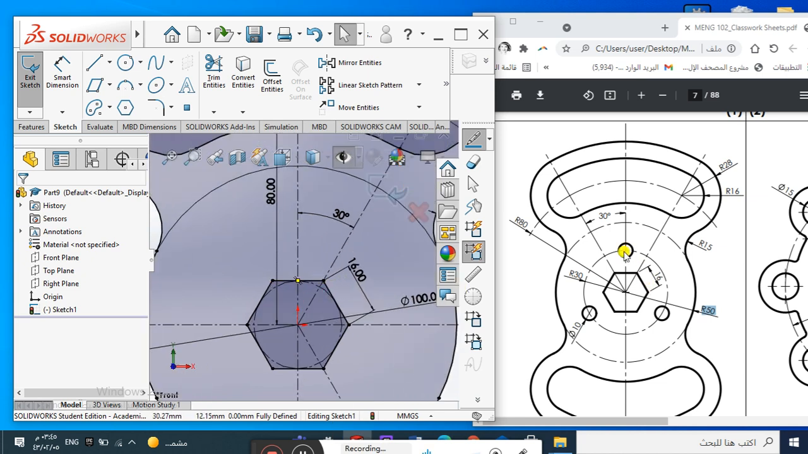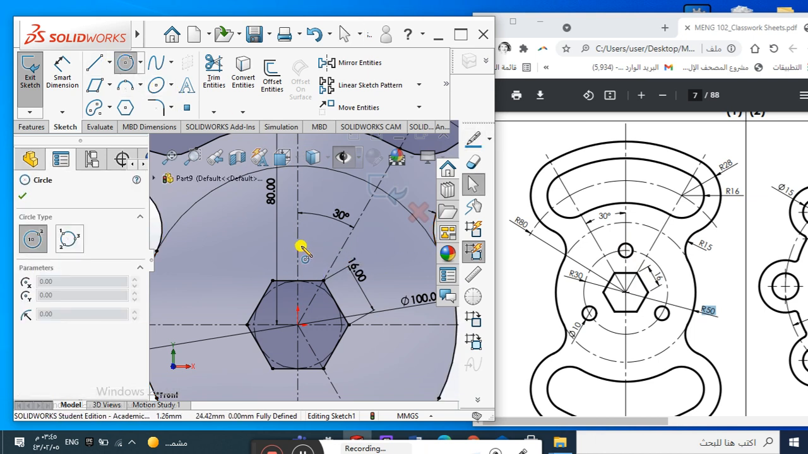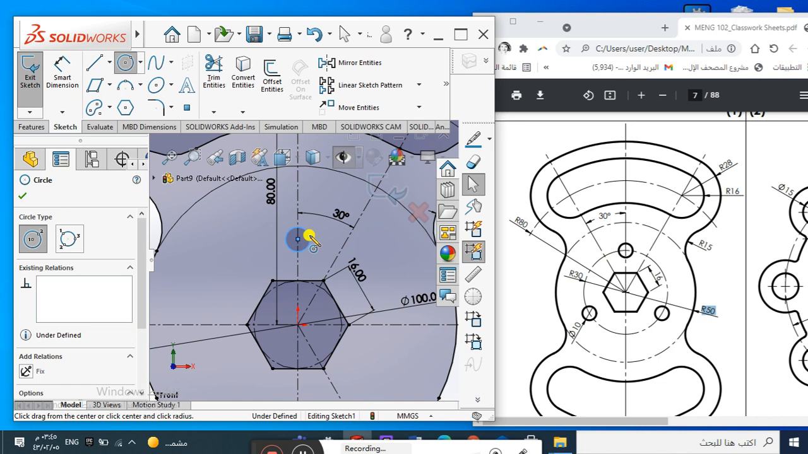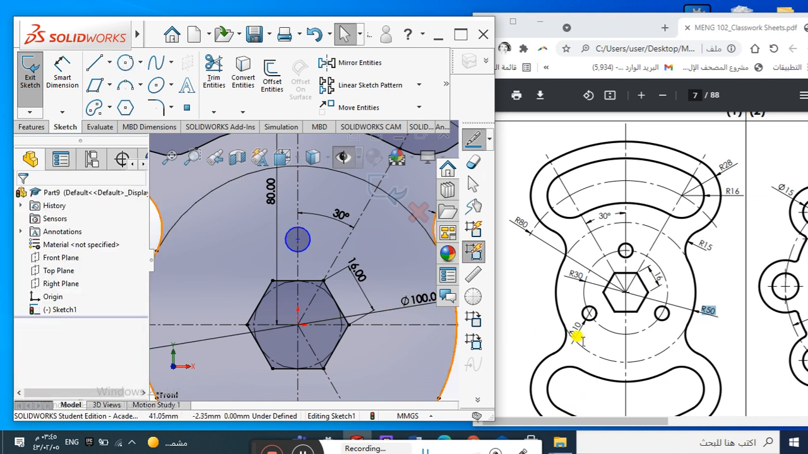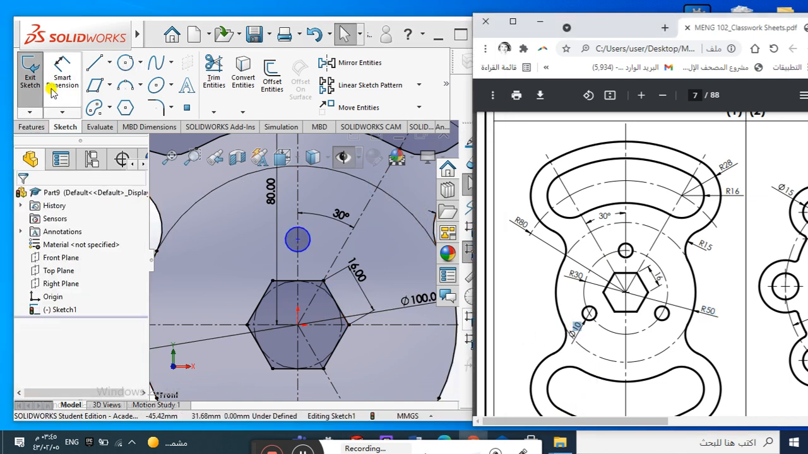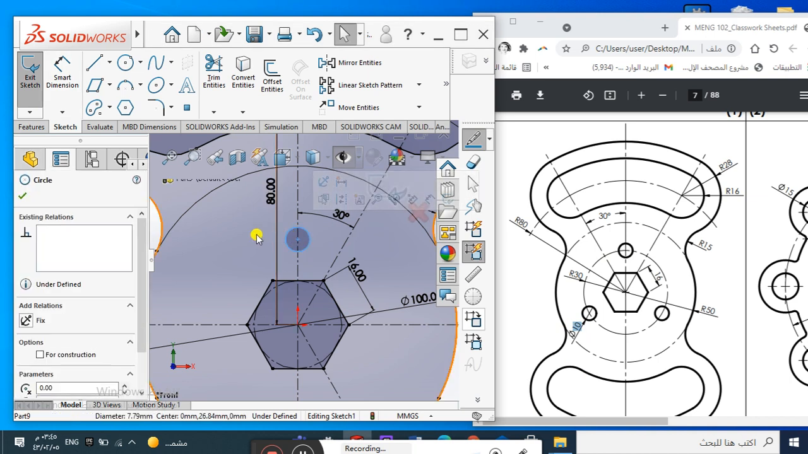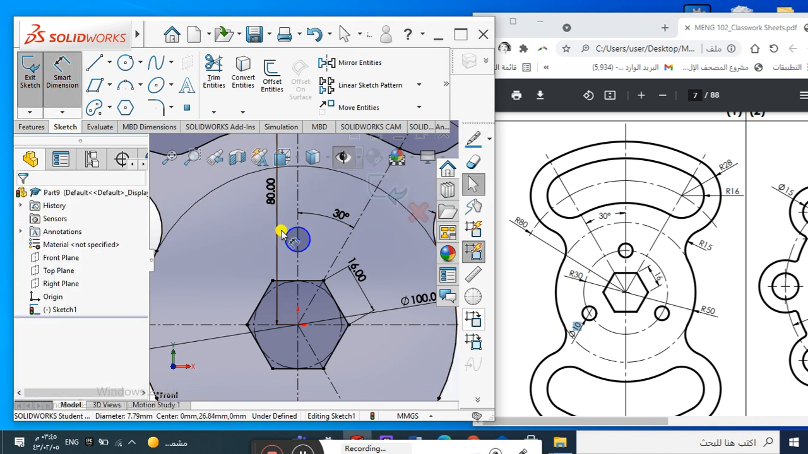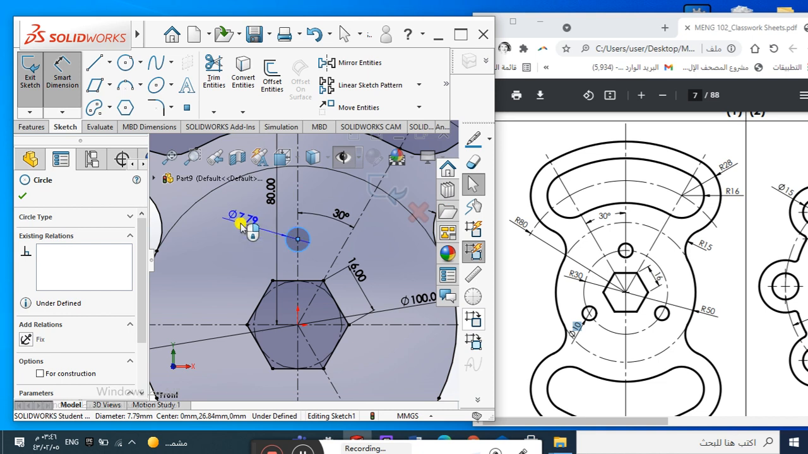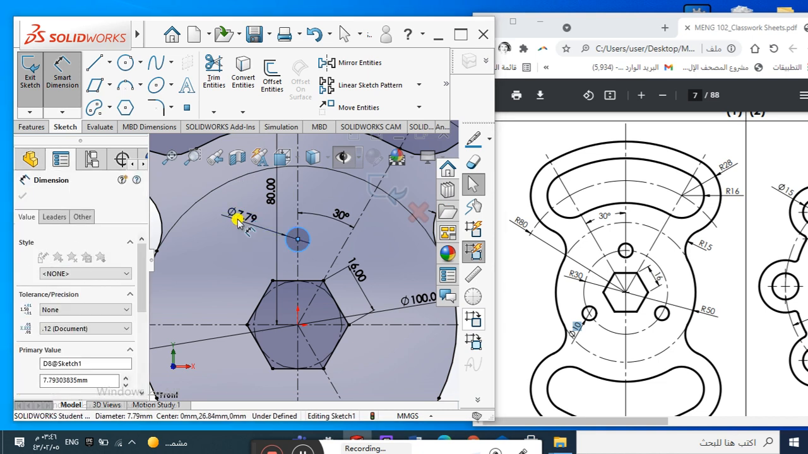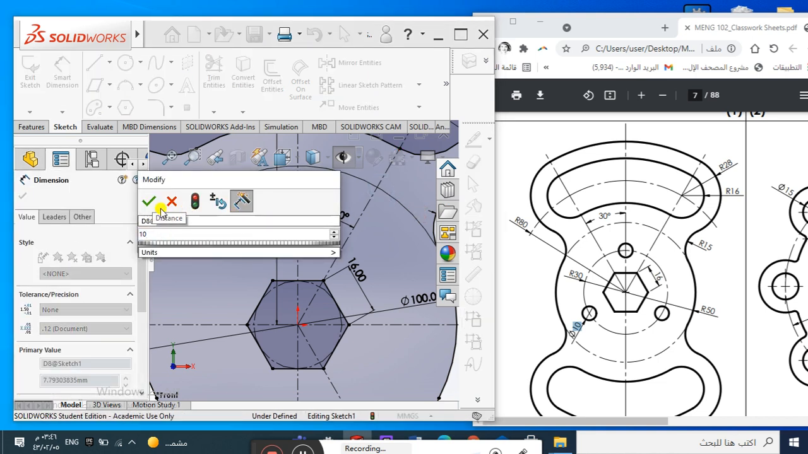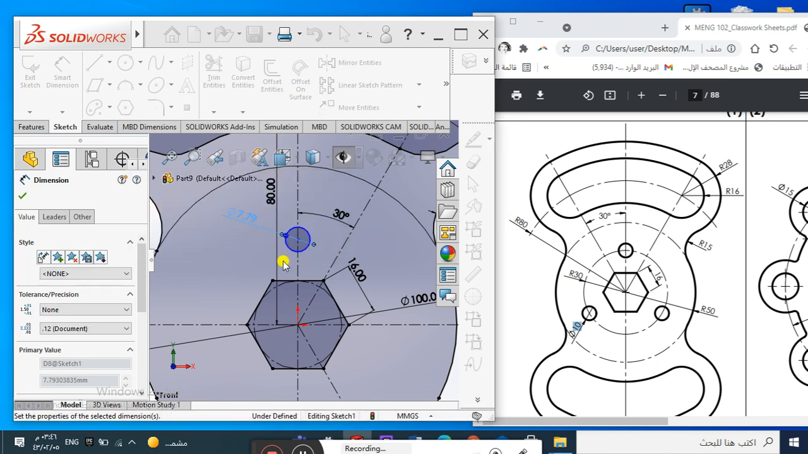Now I'm going to draw this circle only. So click on the circle tool, go any place on this center line and draw a small circle. What is the diameter of this circle? It's 10 millimeters. So click here, any place, smart dimension, click on any place on this circle. 10, check.